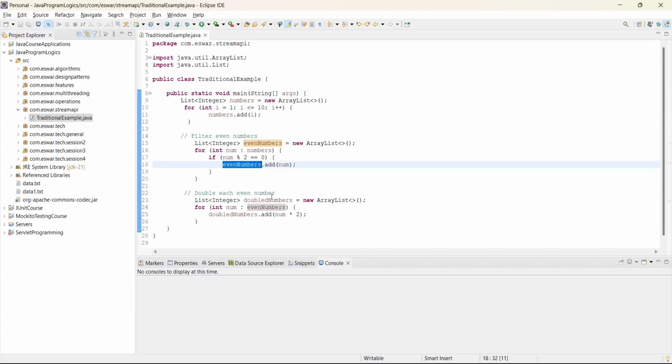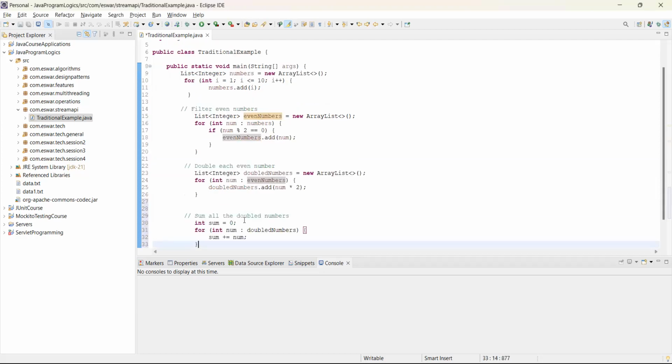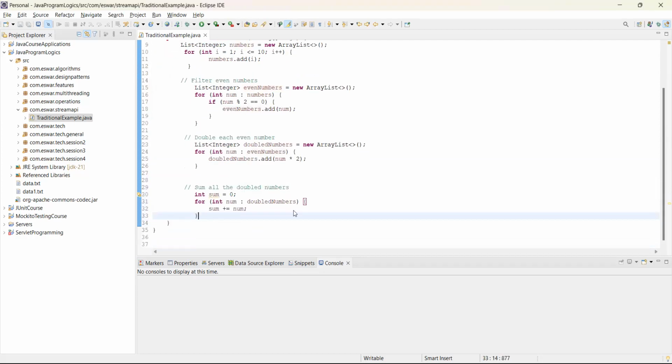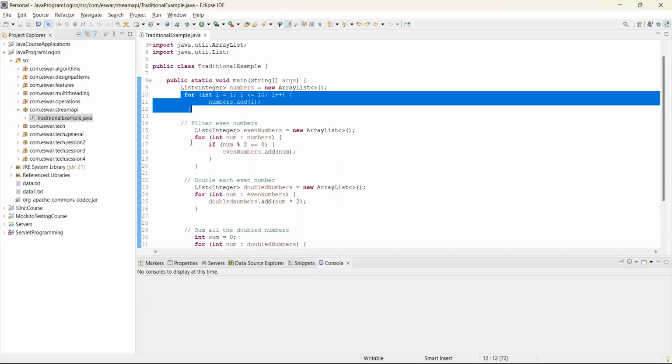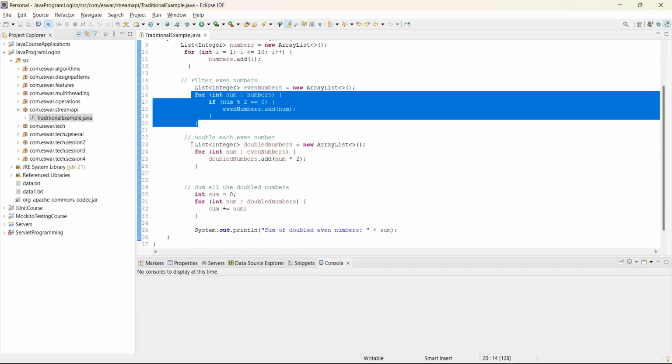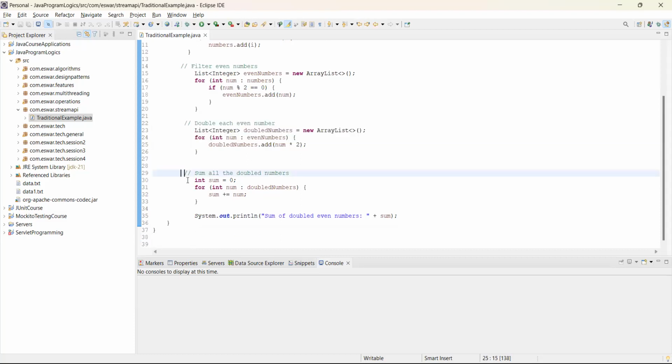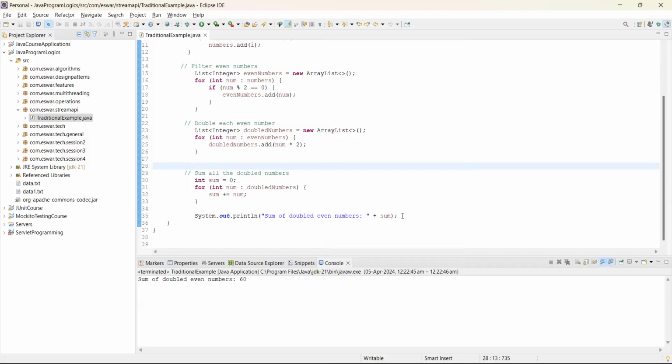We have to double them: 2 becomes 4. So we'll double that, and then we will take the sum of all these numbers. Now if you look at this, how lengthy is this logic, right? Finally, we have to print the sum of the doubled even numbers. At first we are taking the numbers from 1 to 10, then filtering the even numbers and doubling them, and then taking the sum of all the doubled numbers. Let's run this.